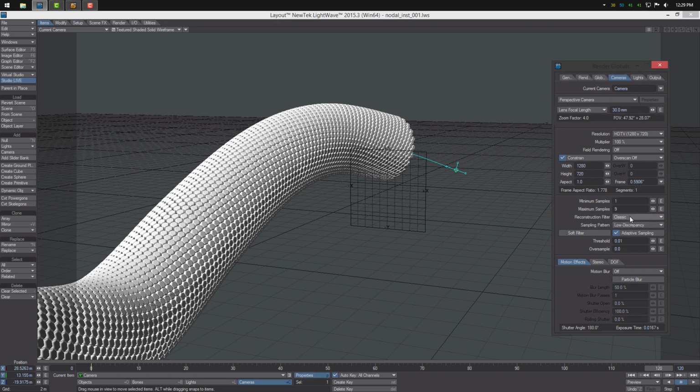Now for the AA, I'm going to put it on box reconstruction, fixed, adaptive sampling, 0.005 threshold, and I'm going to put it at 2 samples max, and I'm going to use photo roll motion blur, and for motion blur passes I'm going to use 4. Now for final render I'd probably use 8, but for previewing 4 works fine. There's really no noticeable difference.